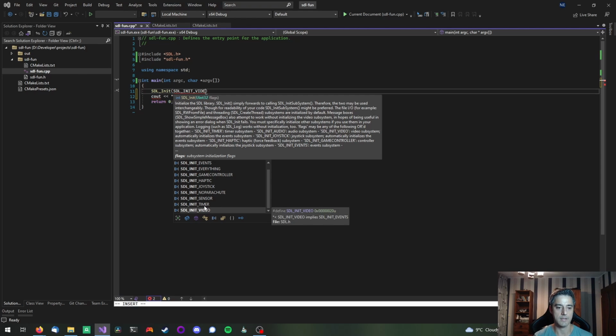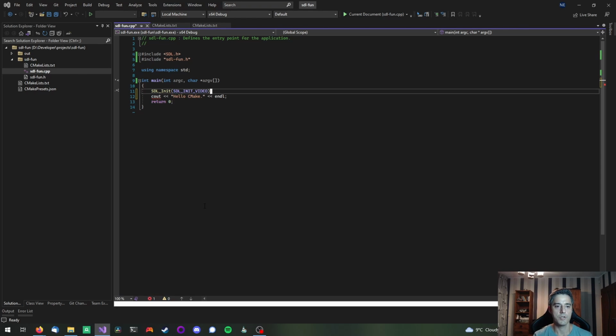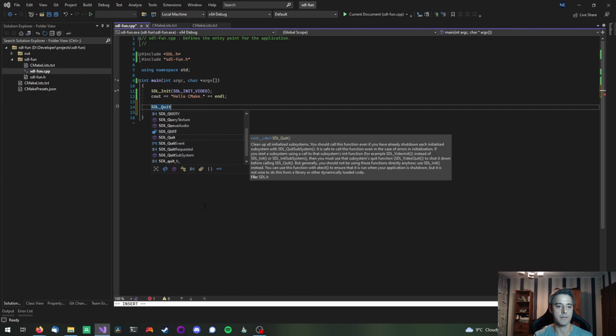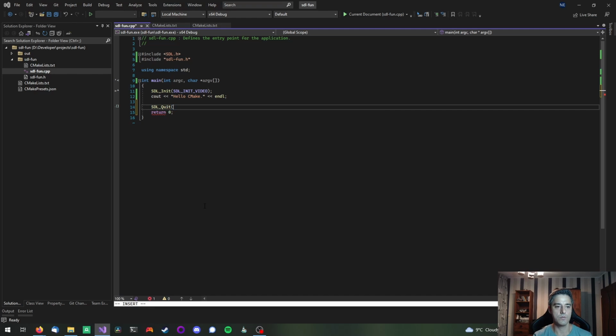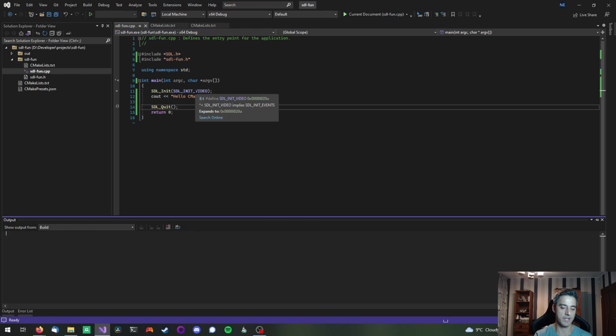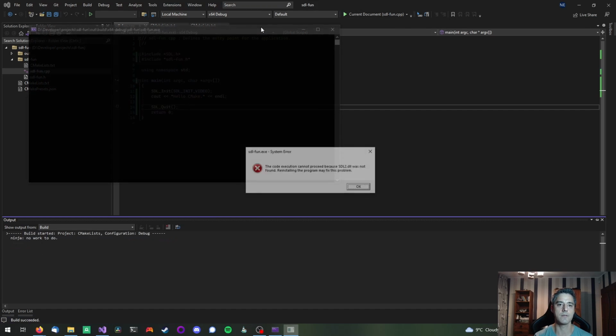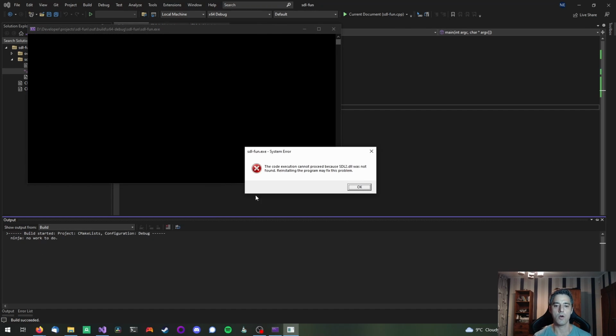And if we just select that or just hit enter, we should be able to initialize SDL. And then we're going to say SDL quit at the end here. So these two calls, if everything is set up with the linker successfully, if we rebuild, we should have no errors here. And we don't.